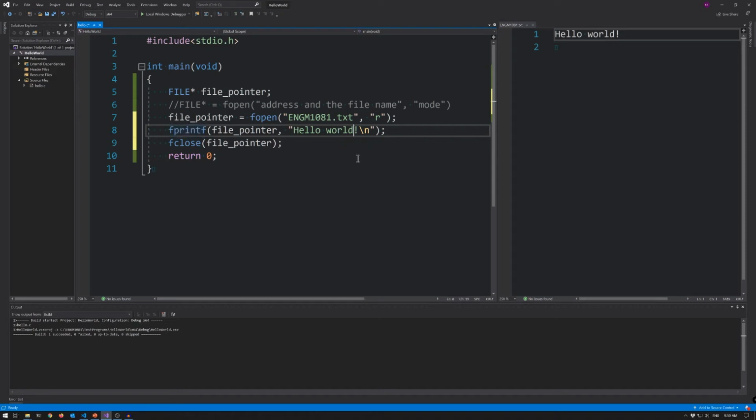So if I change this hello world to something else, for example, engm, this engm won't be printed on the file because we opened it in the read mode. And if I compile and run this code, you see that nothing has happened to the file. So when you want to open a file and you want the user not to touch the file, R is the best choice. You just want it to read the file. You don't need to modify it, so then use R to open it.